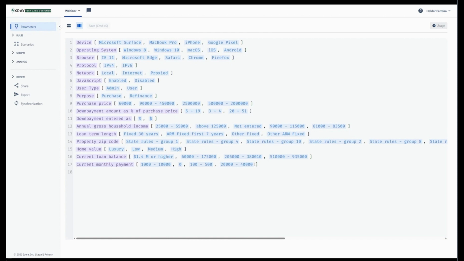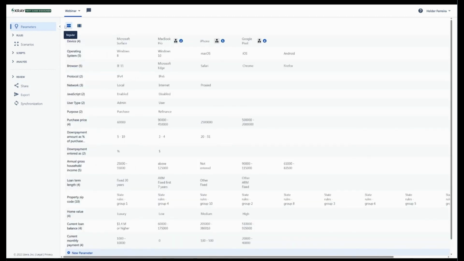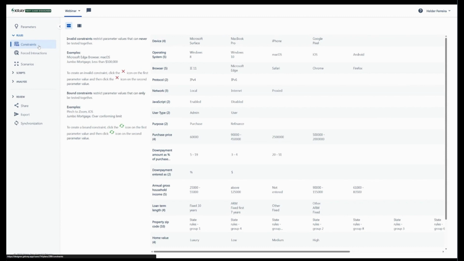Step 2 is to define the model-based rules, which can be given to the system in 2 ways, by the constraints or by the forced interactions. Concerning the constraints, you can create valid constraints or invalid constraints. So, values or parameters that can be placed together or can never be matched. And to create that is as easy as saying, for example, I don't want Microsoft Surface to be matched with Mac OS and the system will create on the fly that unbound constraint.